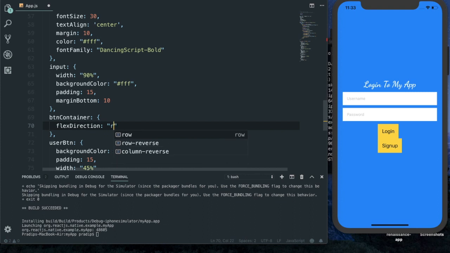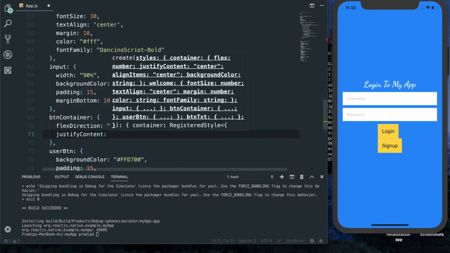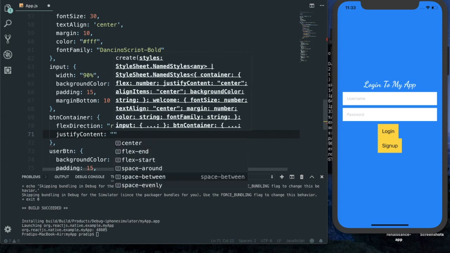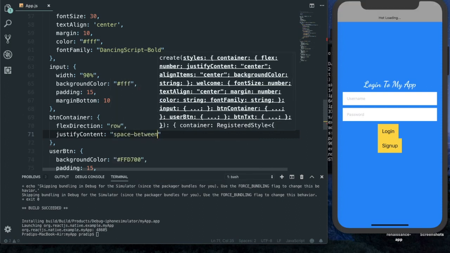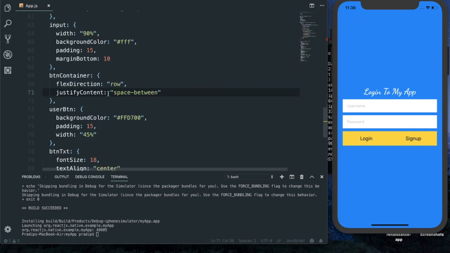Flex direction will be row and justify content will be space between. Okay, so now you can see that these two buttons are horizontally aligned beside each other, but there is no separation between these two, right? So we need to separate these two to give the user a clear overview of which button is where, right?